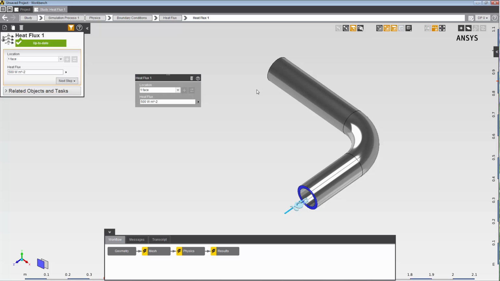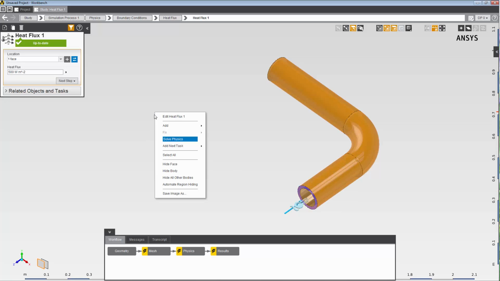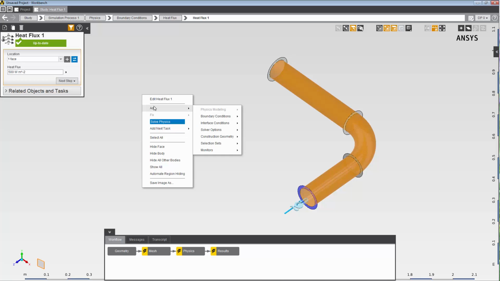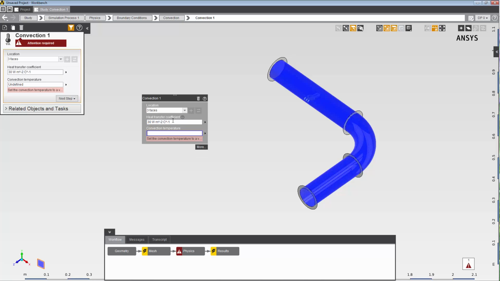Next, I want to apply a convection to the inner curved faces of all of the 3 bodies. I'll start by selecting the 3 outer faces and hiding them. Now, I'll select the inner curved faces of all 3 bodies. Then, I'll right-click to add a convection boundary condition. I'll enter values for the heat transfer coefficient and the convection temperature property and press Enter. You can see that these values are also reflected here in the convection panel.